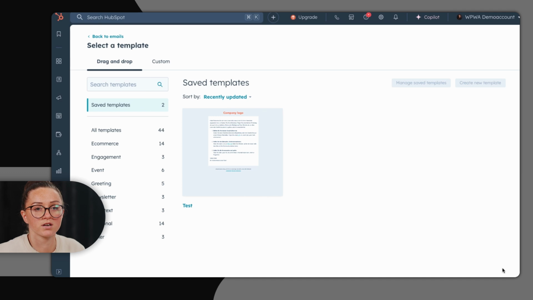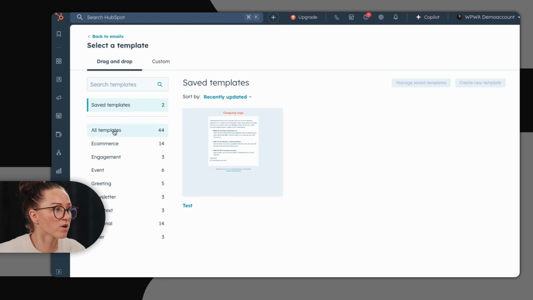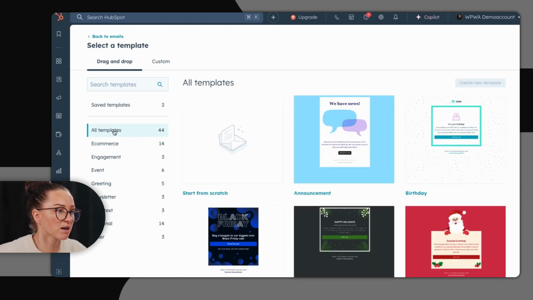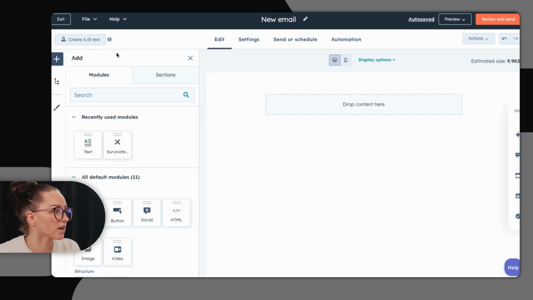Now you can choose a template. If you have a template like we have, you can click on it and choose it. Or, like we are going to do, you go on All Templates and choose from scratch. Now you're inside the editor. This is where you'll design your newsletter.